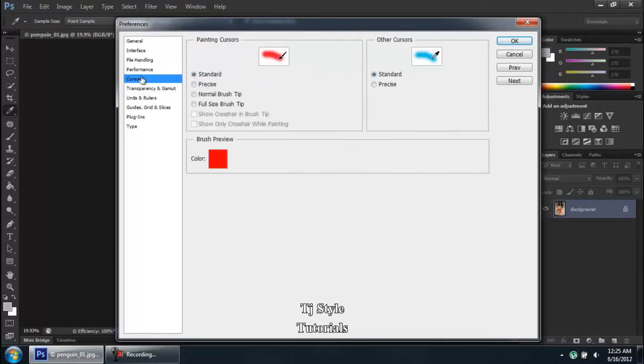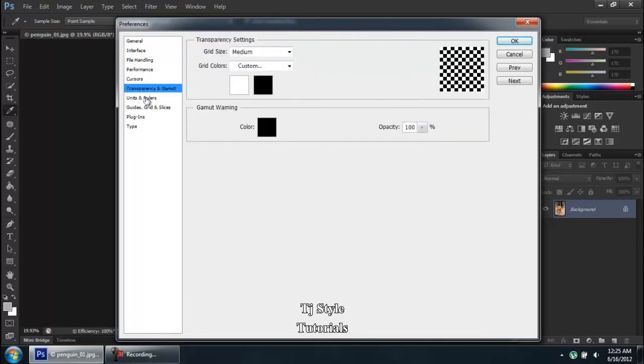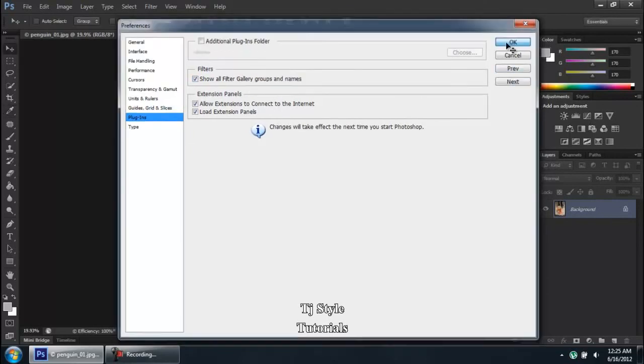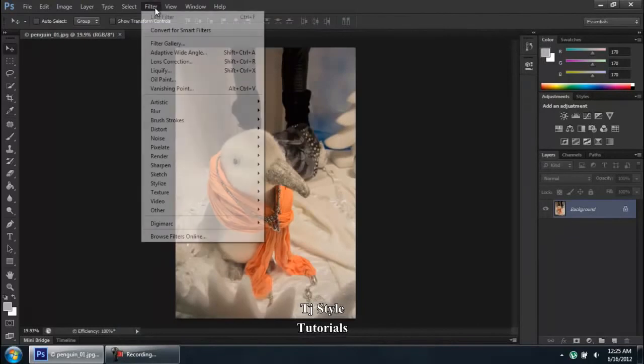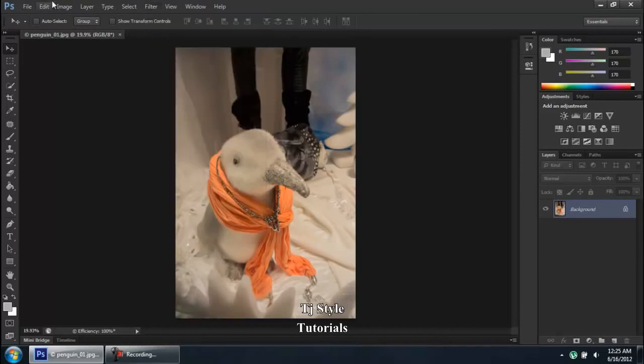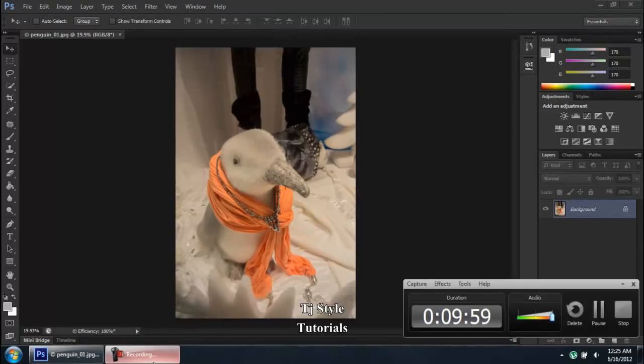All right, cursors not important, transparency gamut not important. Plugins, actually guys, this is the part where show all filter gallery groups and names. If you click this in, guys, and click OK to go out of the menu, your filter is going to show you lots of other cool effects which will be available to you in Photoshop. So I would just say go to the preference settings and then keep it on.